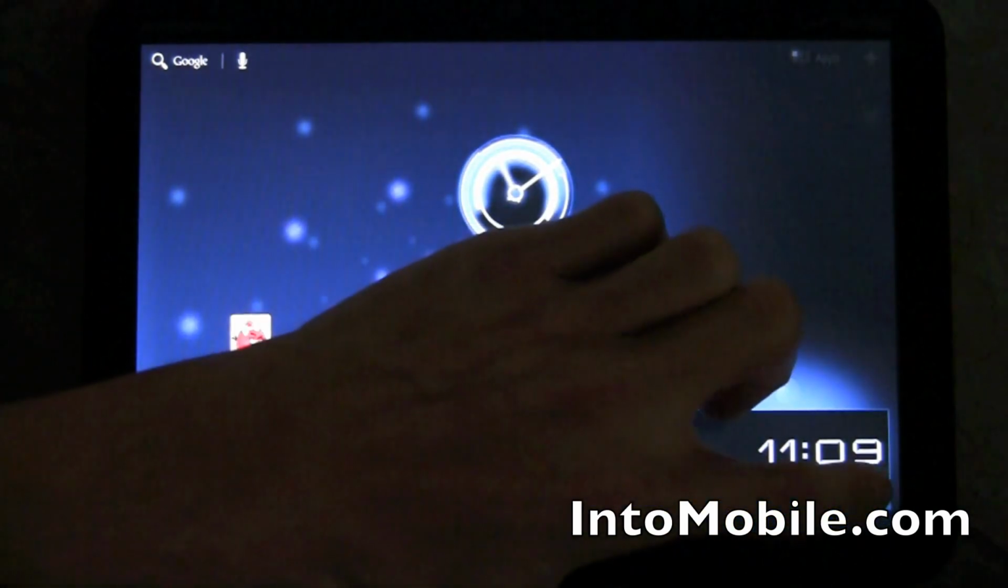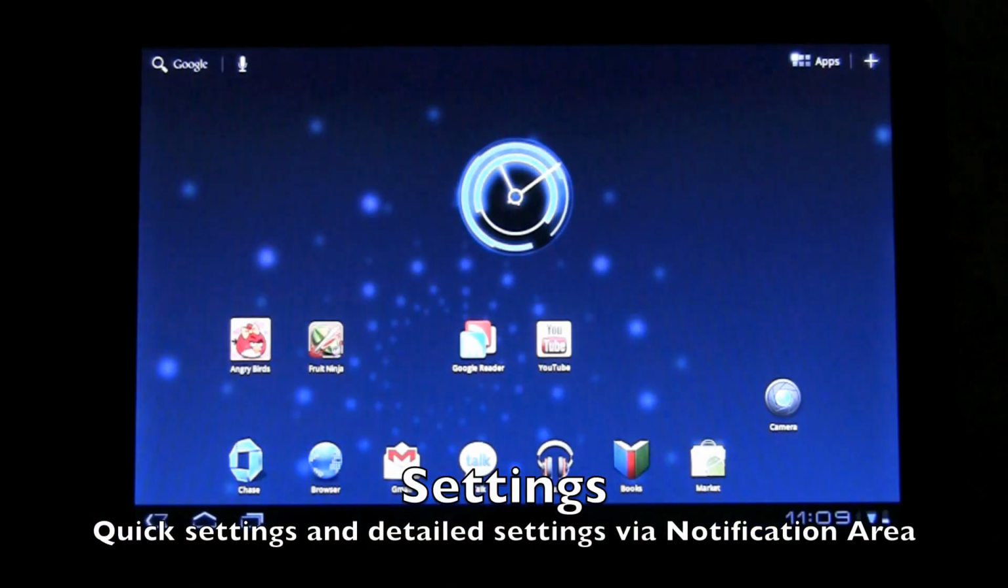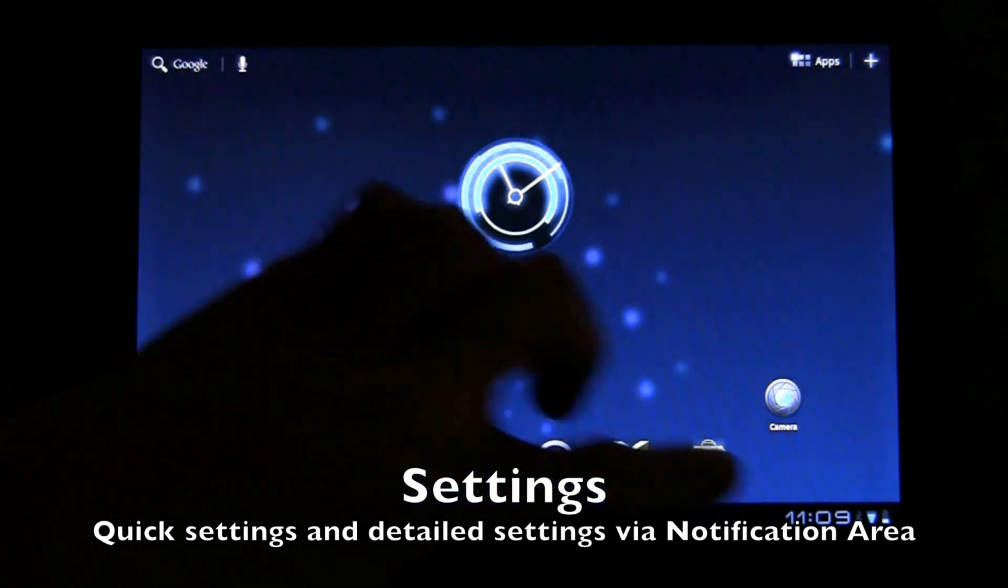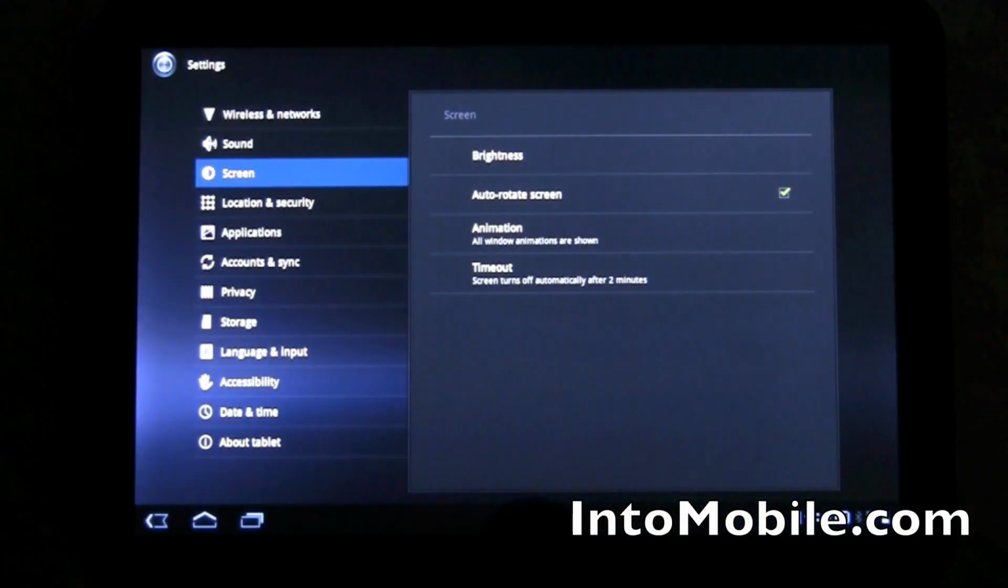And of course, here's quick access to quick settings like airplane mode, Wi-Fi, screen brightness, or if you want more settings, you hit settings and you go into the settings menu. I seem to have screwed that up, but there you go. So now you know what I mean.